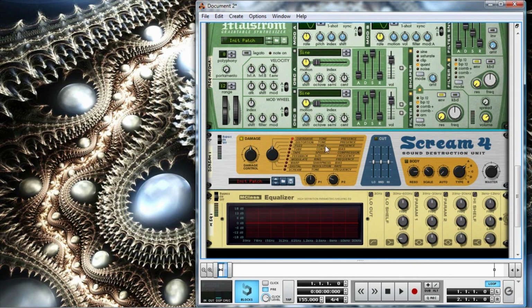Now when we get to the Scream, we're going to turn the cut on and the body and have the damage set to, actually it's going to stay in overdrive, so set the damage to 44. P1 is going to be 96. P2 is going to be 81. The cut will have a low of 28, a mid of negative 26, and a high of 4. The resonance will be 22. The scale will be 91. An auto of 0, a type A, and the master will stay the same.